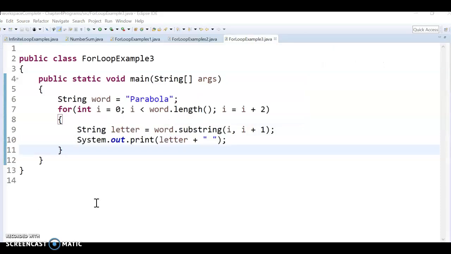Okay, so kind of a different example here. This one uses a string, and it's a little bit different, but I'm going to pause the video and see if you can make some sense of it before unpausing and watching the solution to this.